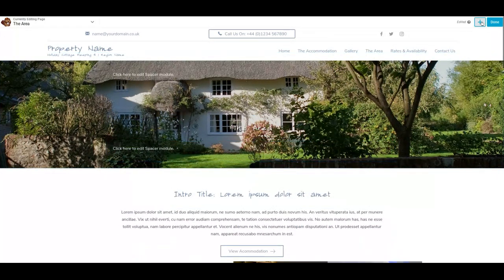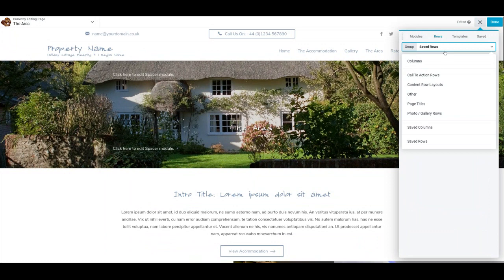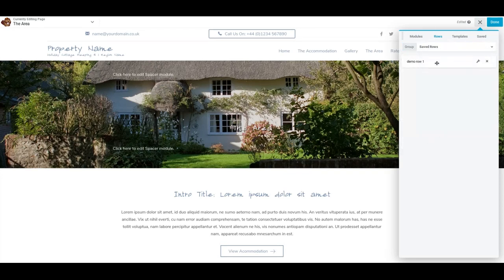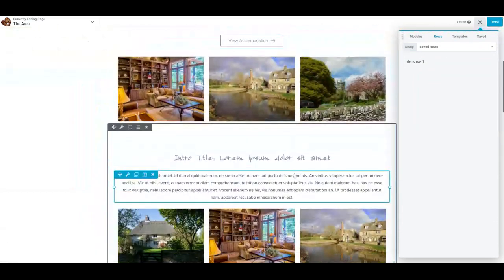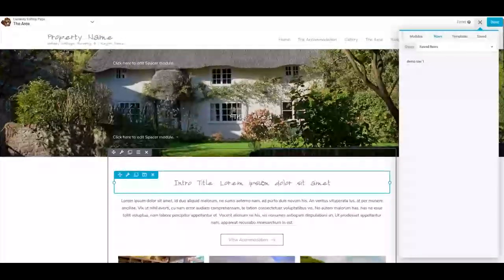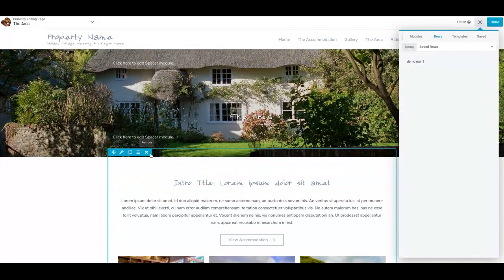And if you wanted to add some of the pre-made rows that we've created for you, you'd obviously use these ones here, the call to actions, content row, page titles, photo galleries, etc. But the ones that you've saved yourself would be under saved rows. And as you can see, there is just the one there at the moment that I've saved. So you can add that row numerous times throughout any of your pages, and really go to town with it as much as you like. And I'm just going to delete that again.